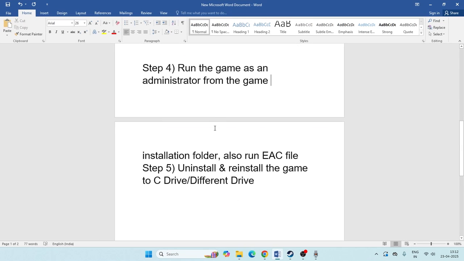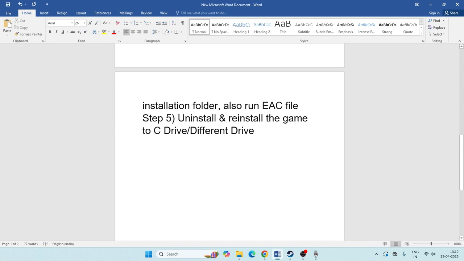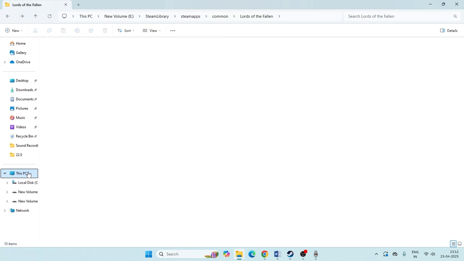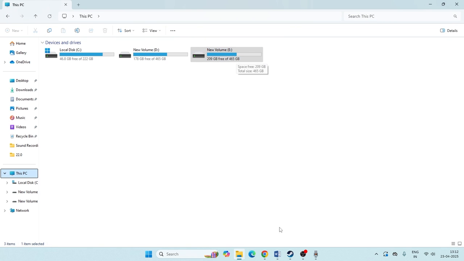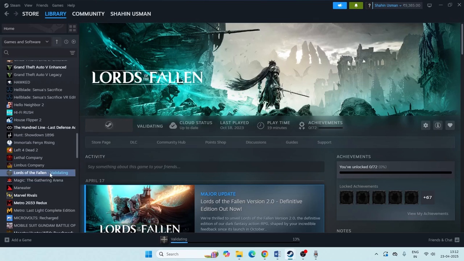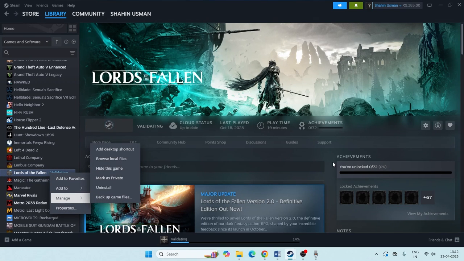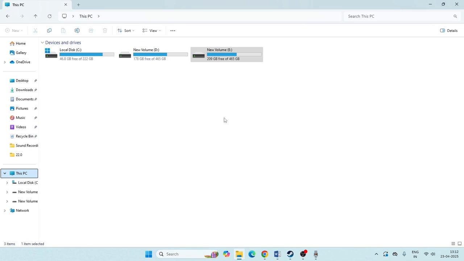Last and the least step that you can try out is all about we need to uninstall and reinstall the game to a different drive. So like I said, for me right now the game is installed on E. So I have to go over here in the Steam, get into the game, right click and go to manage and uninstall the game. Then I have to reinstall it back, and this time I should be installing it on D or C, not on E. That's what I have to try.